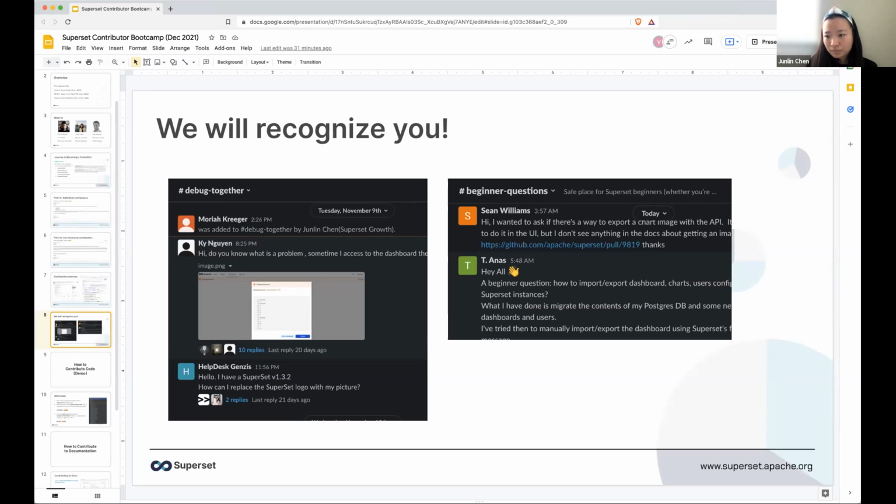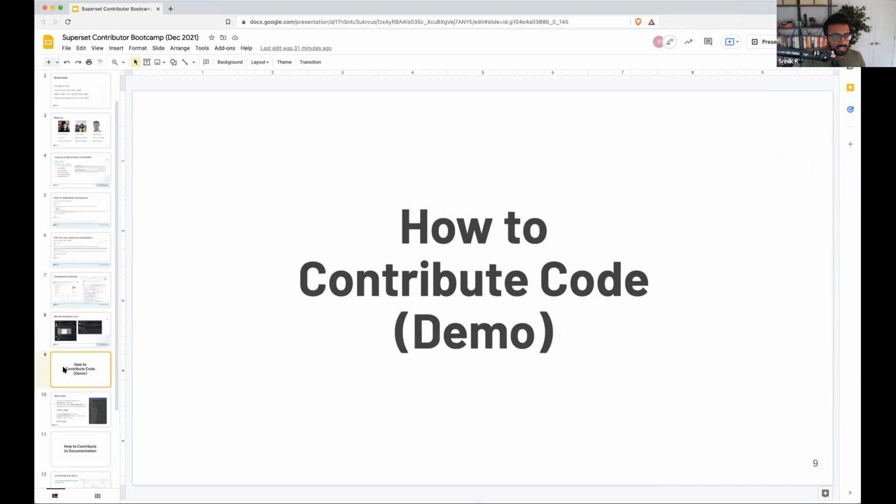Good to know. Cool. Looks like there's no questions for now, but let's move on to the next section then. And this is Villa's part.